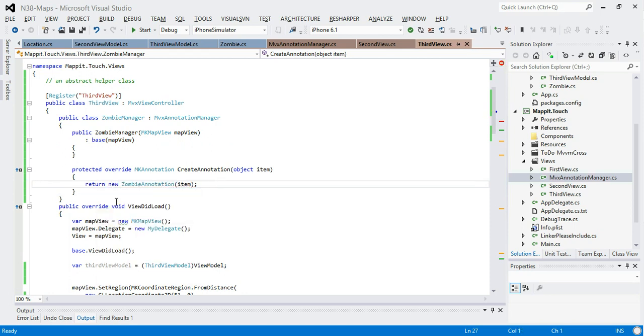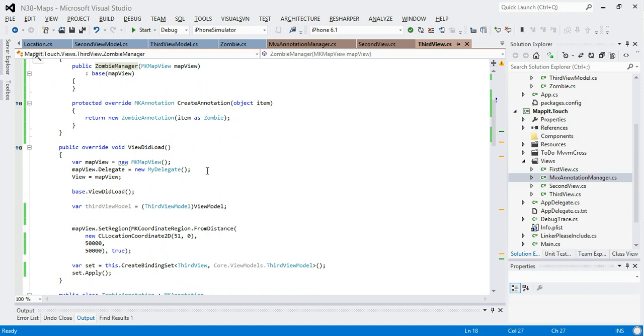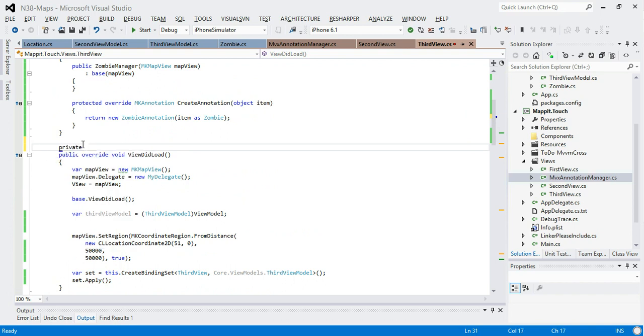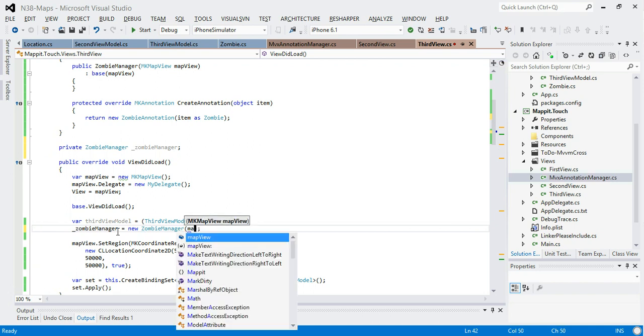There is one thing we need to do to our zombie annotation, which hopefully I'll remember. We do need to hook into the location of that zombie, because previously we've been using the view bindings to update that location, whereas now we want to do it more actively. So there's our zombie manager. Let's hook that up a little bit better. We're going to have an instance of that zombie manager, private zombie manager, and we're going to new it here. Zombie manager equals new zombie manager, map view.